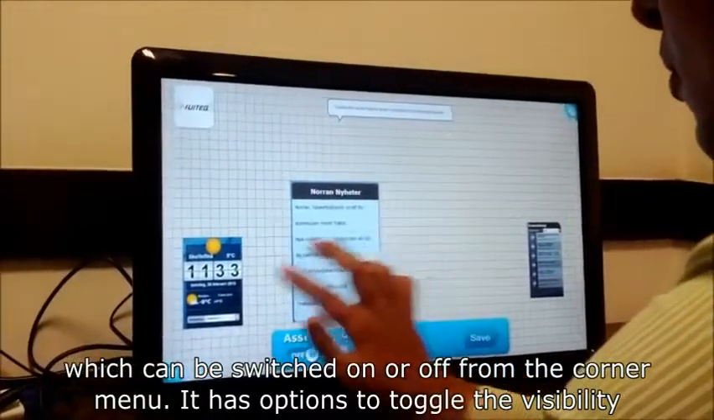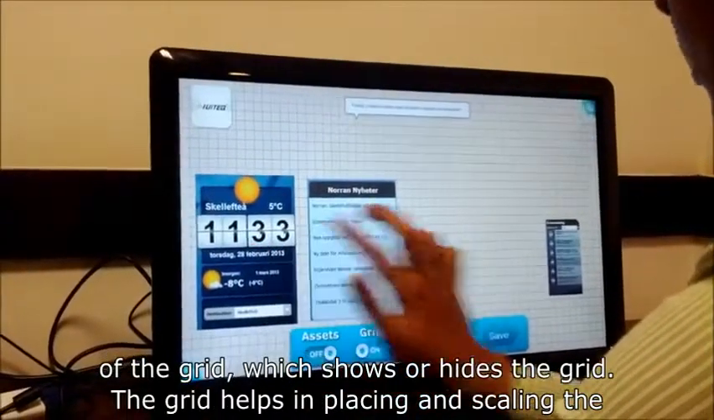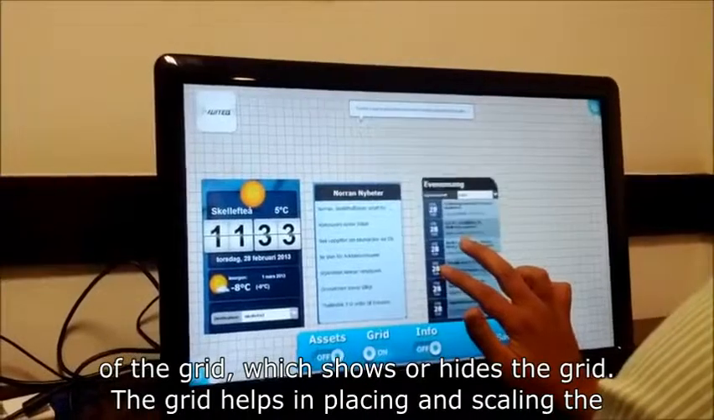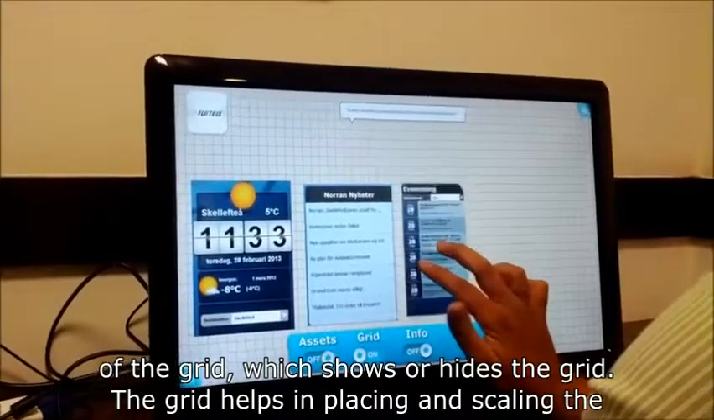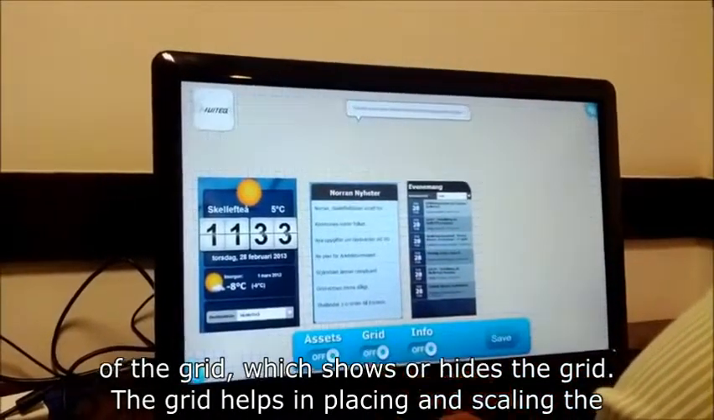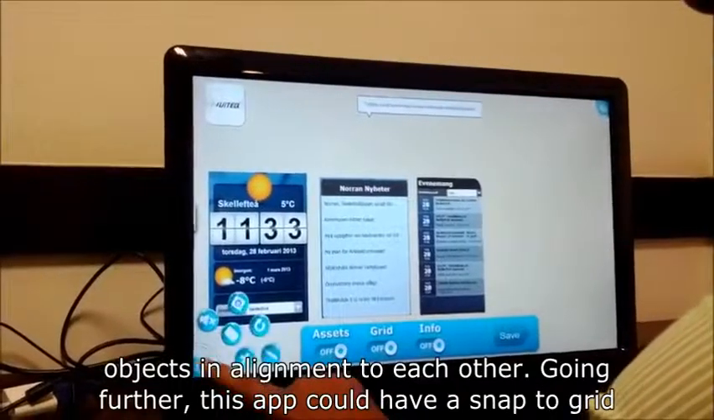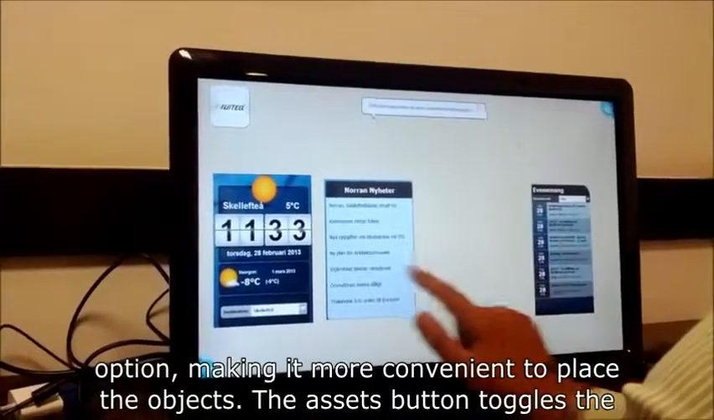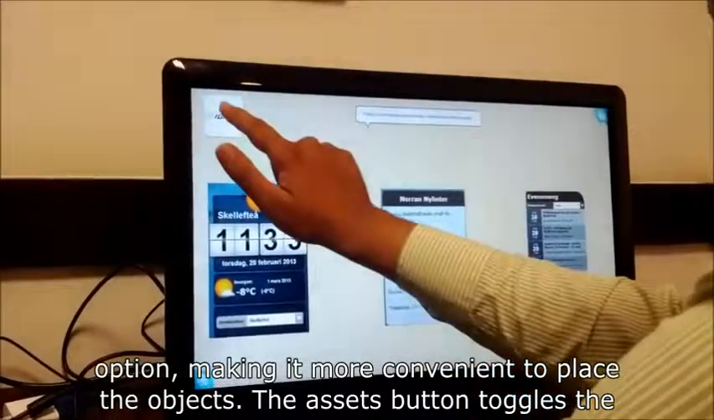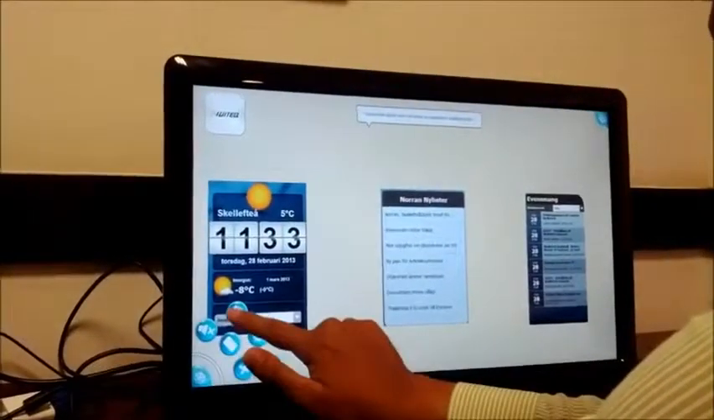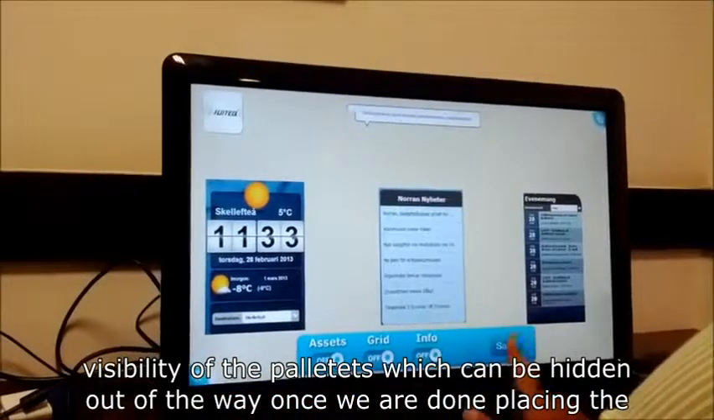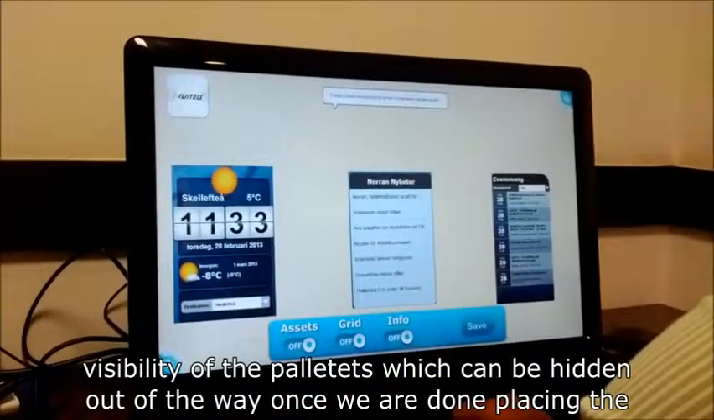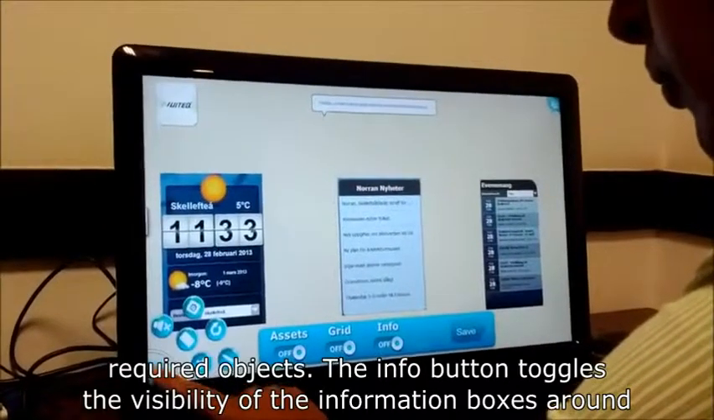The options bar is present here at the bottom, which can be switched on or off from the corner menu. It has options to toggle the visibility of the grid, which of course shows or hides the grid. The grid helps in placing and scaling the objects in alignment to each other. Going further, this app could have a snap to grid option, making it more convenient to place the objects. The asset button toggles the visibility of the palettes, which can be hidden out of the way once we are done placing the required objects.